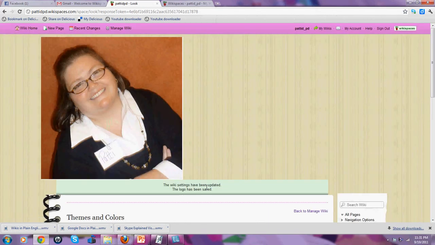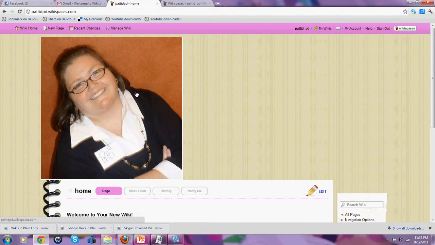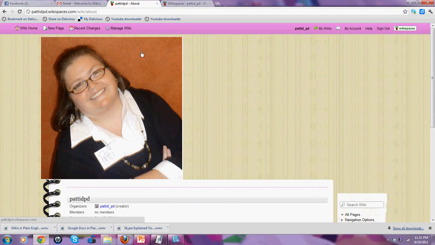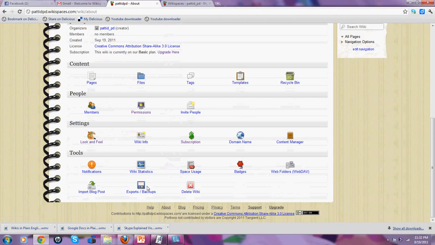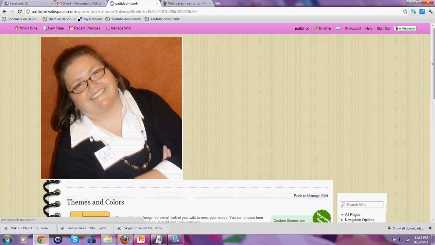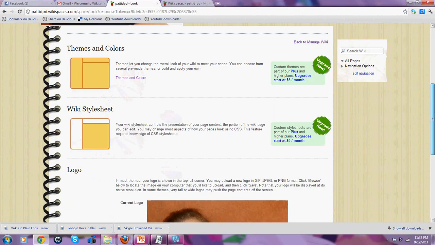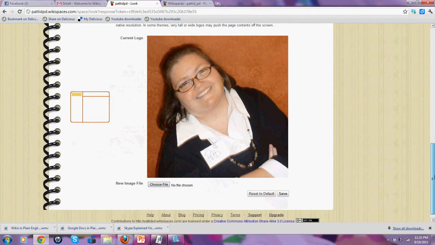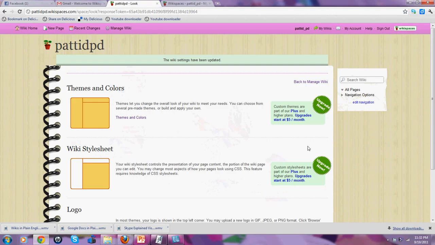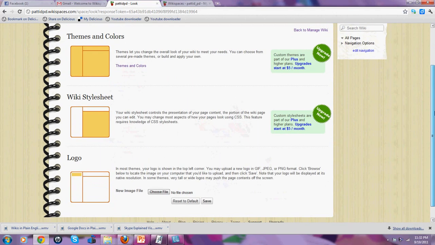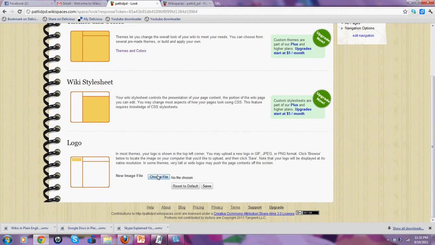Whoa, that's too big. It's a bit too big. We're not crazy about that. So we would go back into Manage Wiki and we would have to change the logo again. I'd have to save it as a smaller file or whatever. So we will go back down and we'll just restore to default for now. Okay, but you see how you can pick whatever you want.